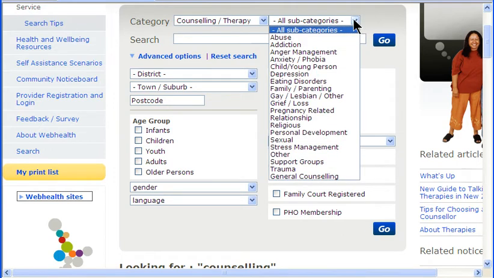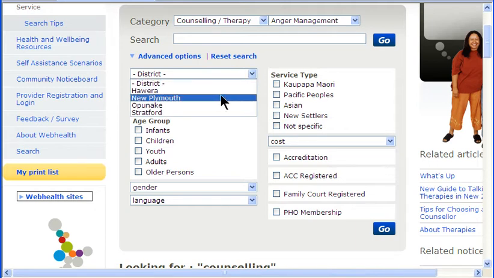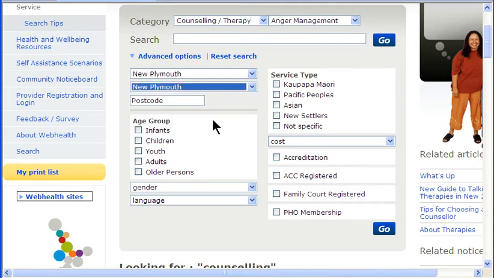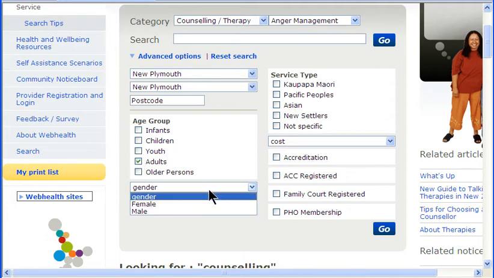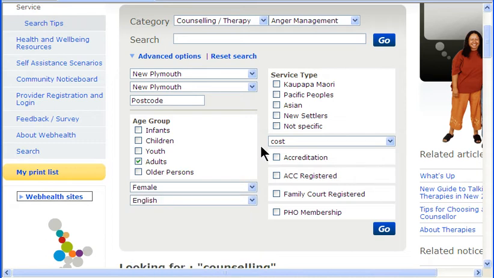For example, you could filter down by subcategory, so you could say I would prefer to find a counsellor who works with issues related to anger management. You could also filter it down by area, so looking at a counsellor based in New Plymouth and in New Plymouth City itself. You might prefer a counsellor who works with adults. You might also prefer to work with a female counsellor or a male. That's an option as well, obviously, so you can pick that. And you can also choose your language. So I am going to choose English.